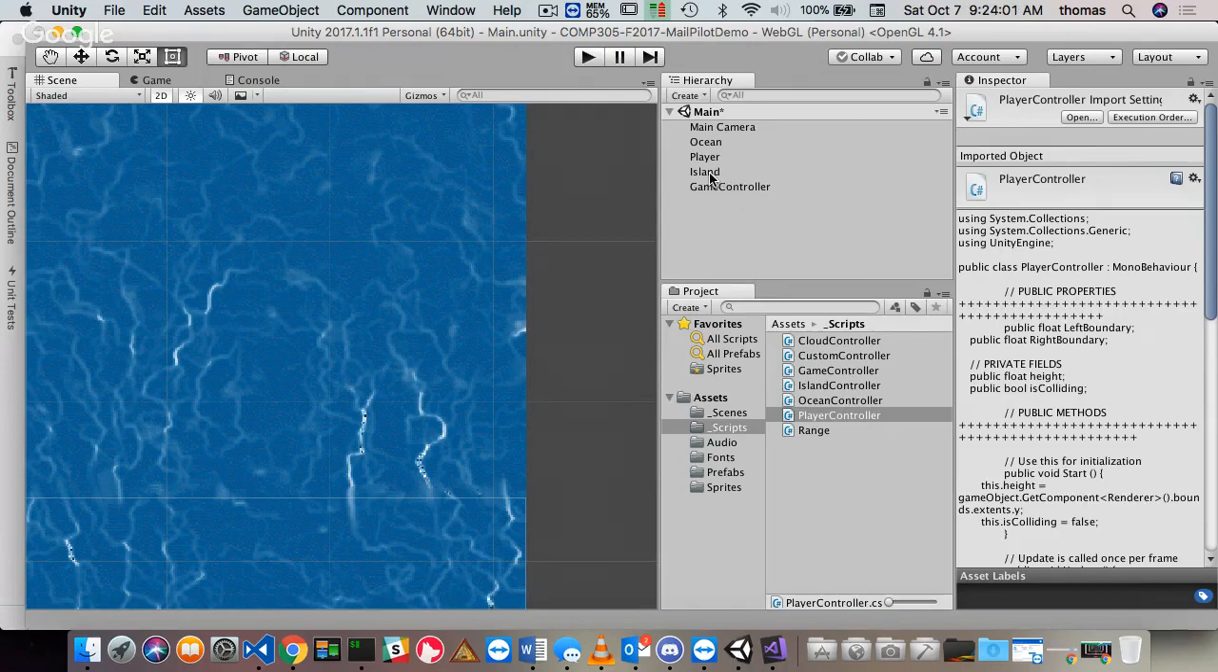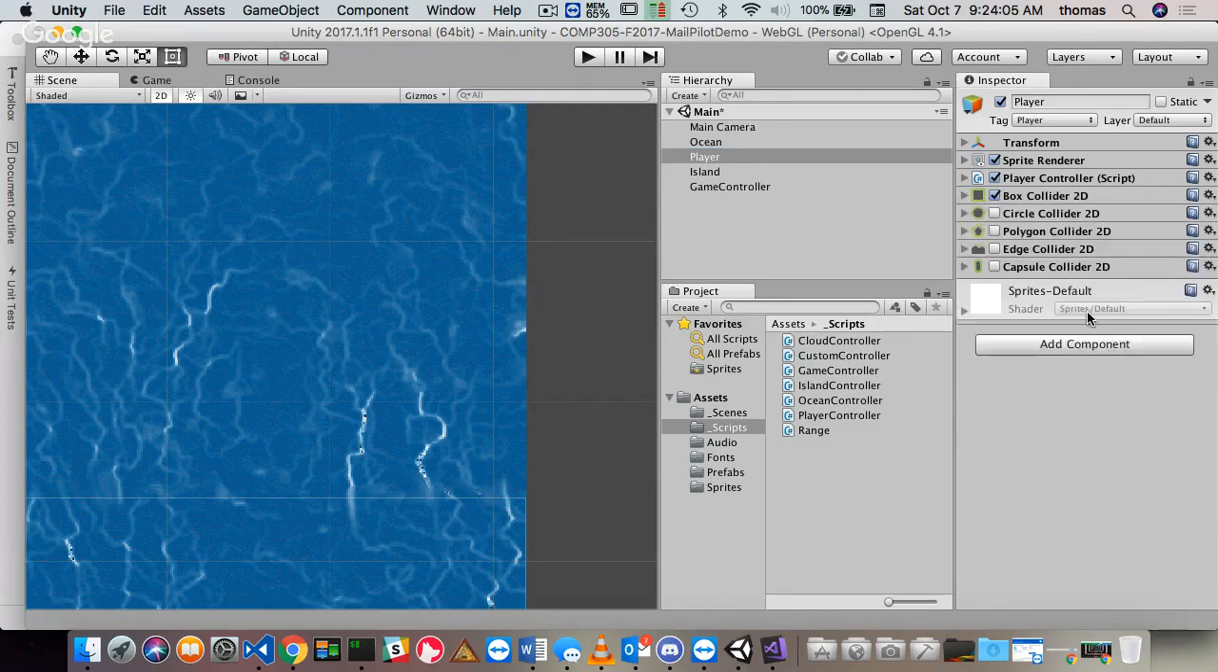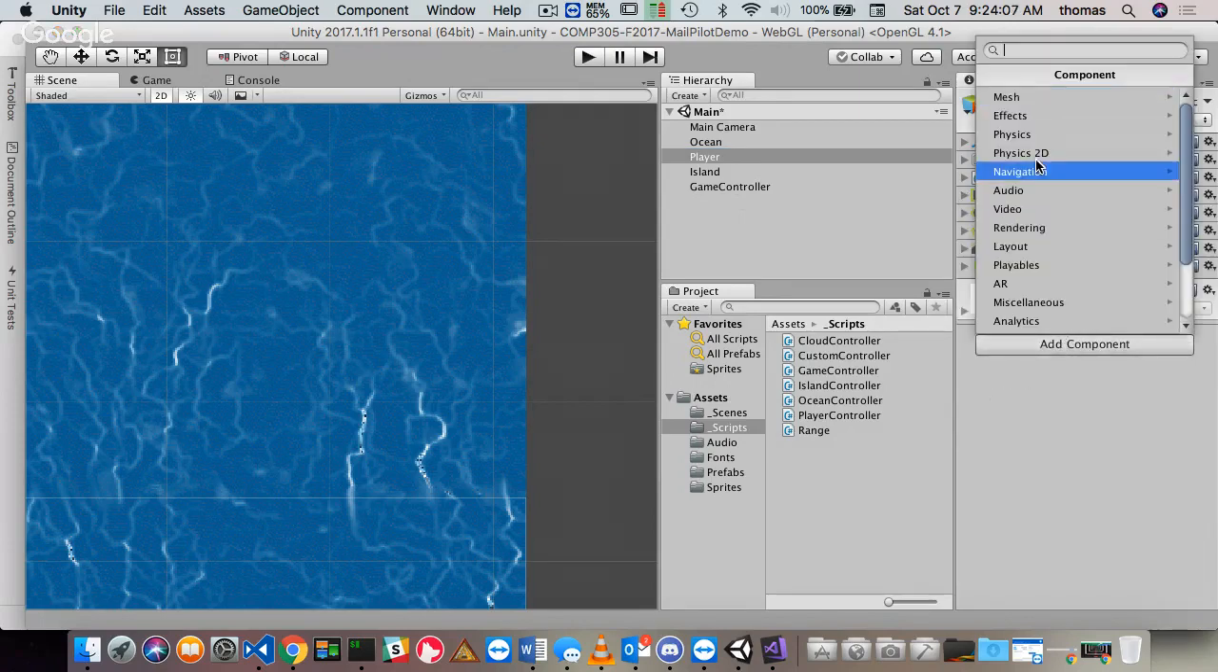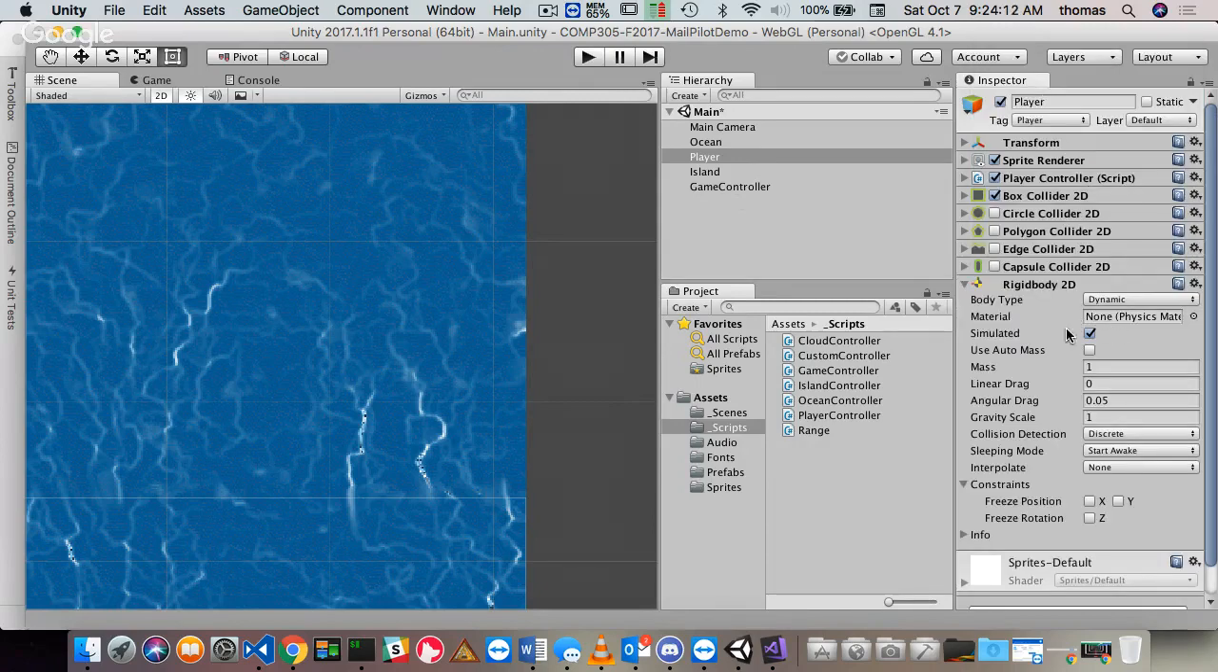So let me go back to my island or my player. First of all, we took the rigid body away. We're going to put it back. So I'm going to add it at the bottom. So Physics 2D, Rigidbody 2D. And this time my mass has got to be 0. My gravity scale has got to be 0. I'm not affected by gravity. Angular drag is going to be 0. I want to zero out as much as I can because I don't want to be affected by this, right? Collision detection is discrete.